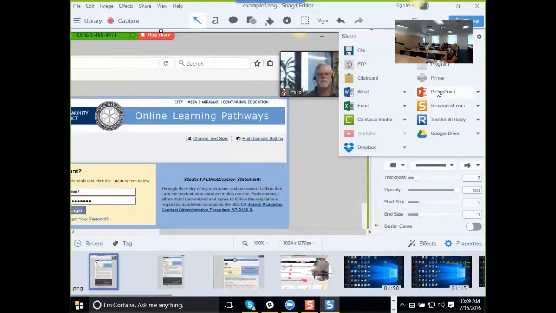If you're making a PowerPoint presentation and you need a bunch of screenshots, you can just send them over one after another as you create them. If you have a PowerPoint open, it'll populate that current PowerPoint wherever your cursor is. If you don't have one open, it'll generate a brand new project for you. Same with Word. So this is part of that streamlined workflow. There's no faster way to get images into Word or PowerPoint than using Snagit.